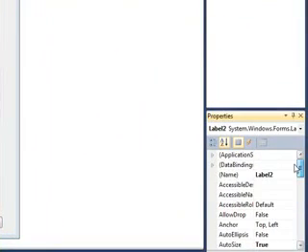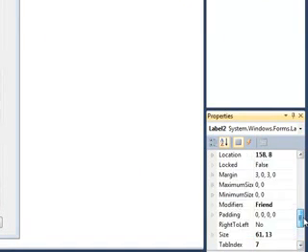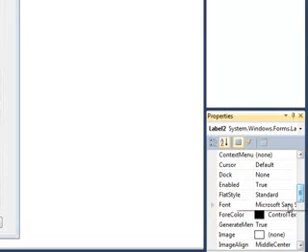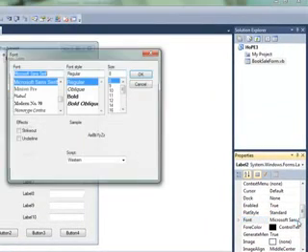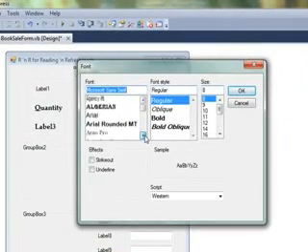So I'll call this one title label, and this one is going to be book sales. I was wondering why they wanted that to look so fancy. And we're going to change the font on that one. I'm going to go ahead and use that Book Antiqua on this.